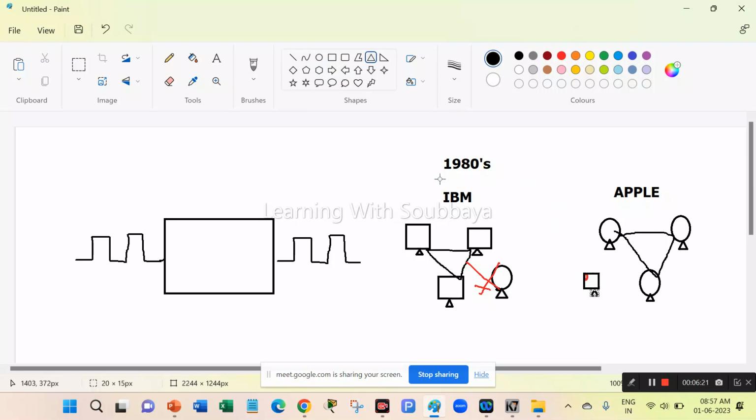Any reason why I am not able to communicate? I'm not able to communicate at all. If I want to communicate from IBM to Apple or Apple to IBM, I cannot communicate at all. It won't work at all. When? In 1980. The reason is that each company followed its own standard of manufacturing devices.